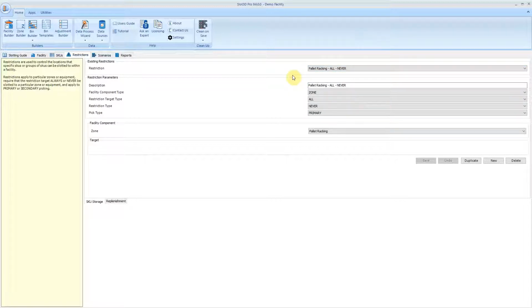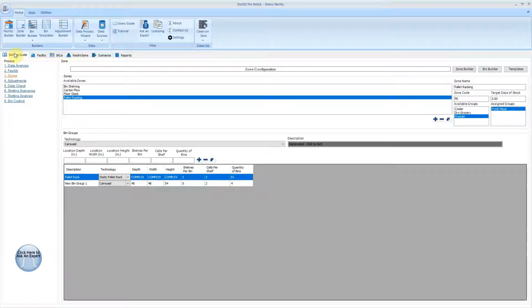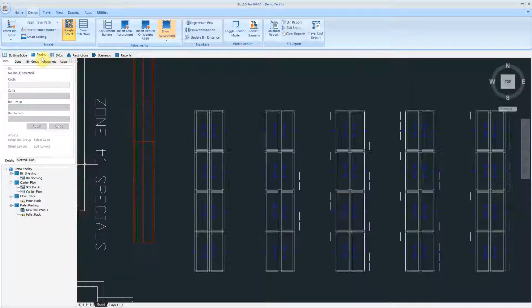And you can even create restrictions within here. You can click New and create a restriction following these specific fields, setting it up how you want it to. But the easiest way to create restrictions very quickly is through either the zone configuration or on the Facility tab, selecting the bins or zone that you want to restrict.